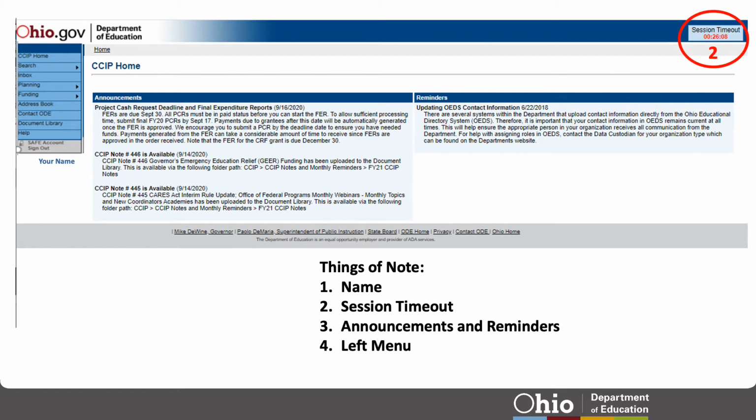The CCIP has a 30-minute timeout. The session timeout timer in the right corner will tell you how long you have until you must log in again. This timer resets at 30 minutes with each save or page change. If you click on Save after the timer has gone to 0, the information you entered will not save, so it is important for you to monitor this.